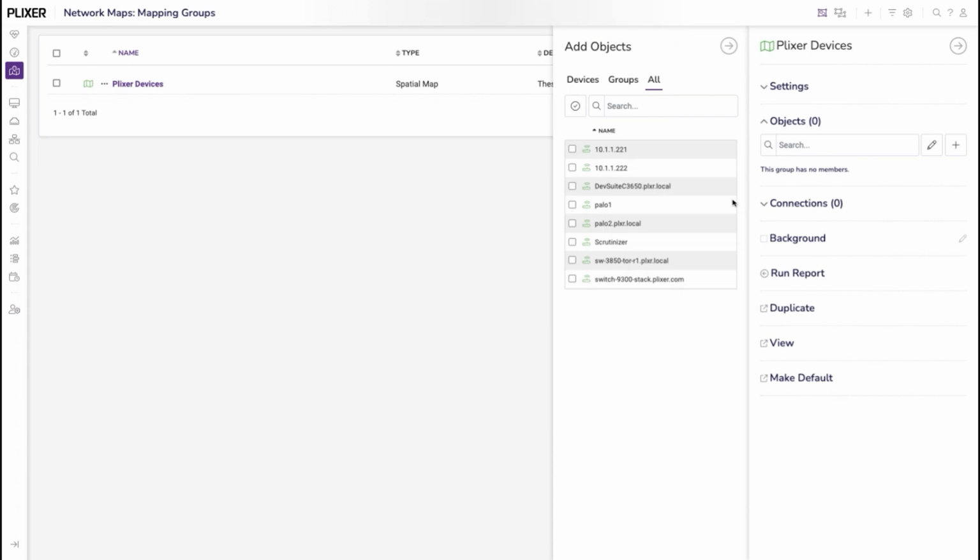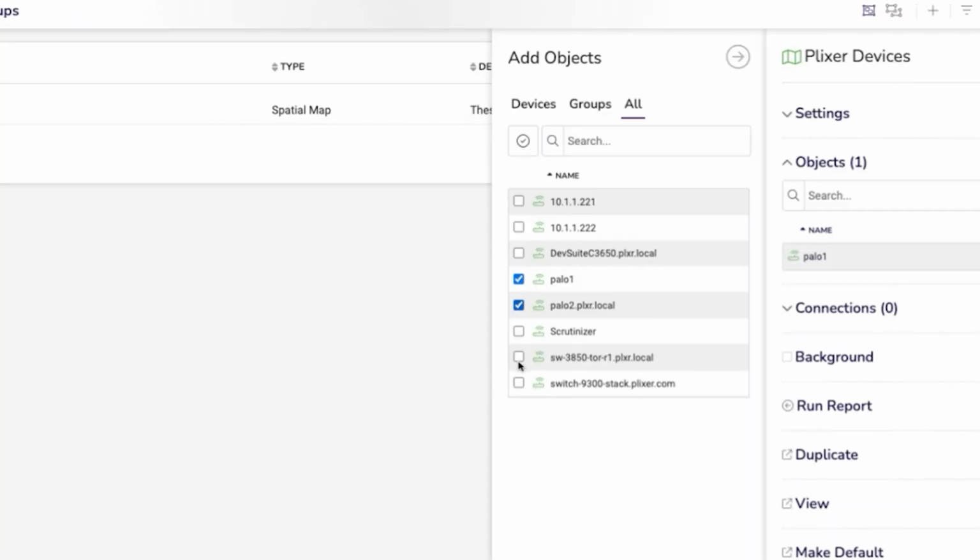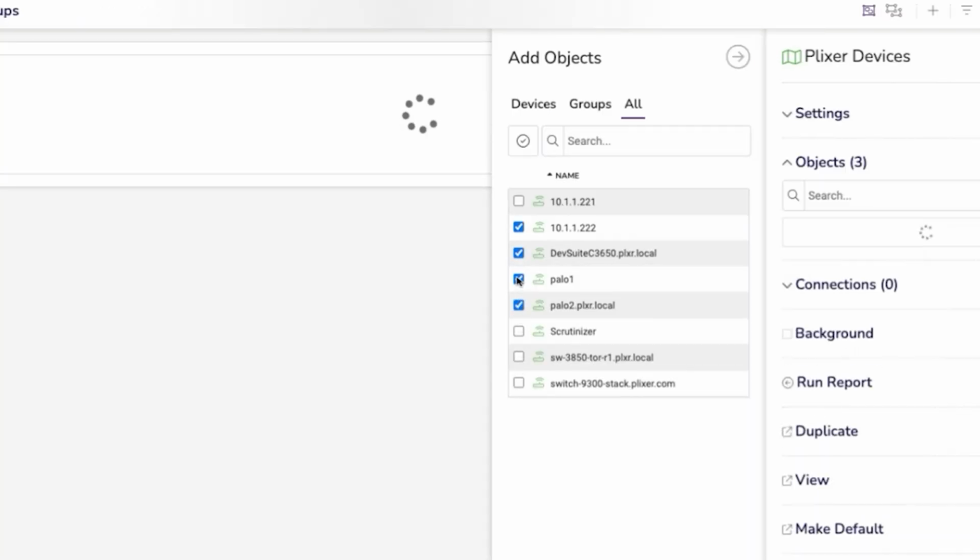So the first thing we need to do is add the devices or the exporters that we would like to be part of this particular group. So I'm going to select the Plixer exporters.